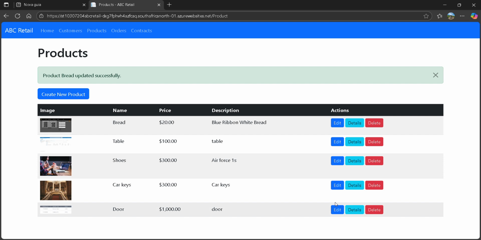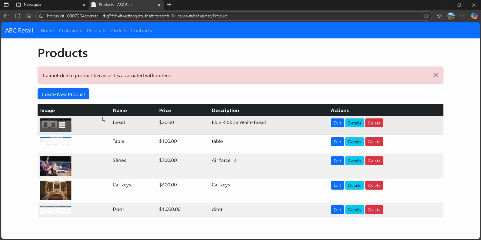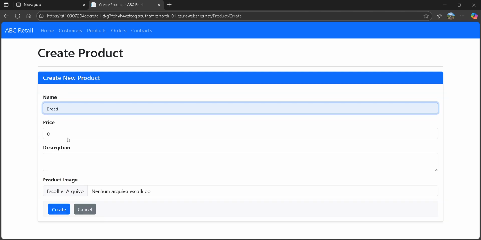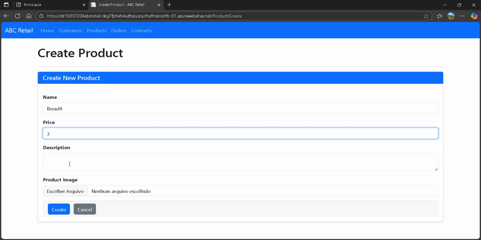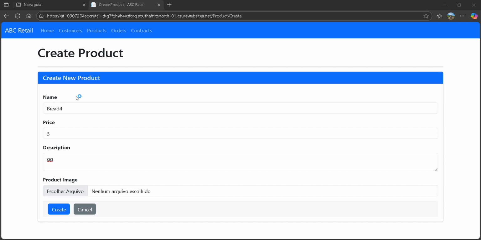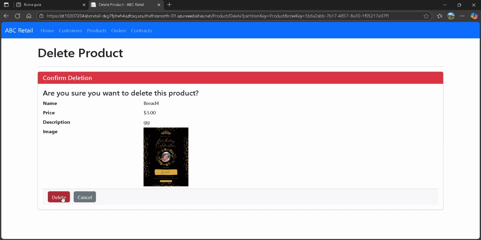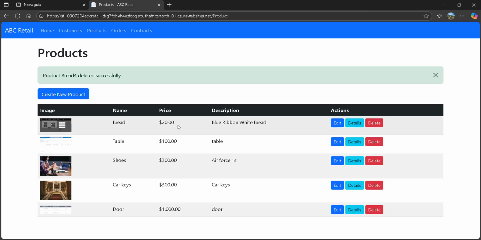There's the same functionality for this, so we cannot delete a product that's linked to an order. So to allow me to delete, we have to create a new product. Price $33. Let me add any image. And here you go. Now let me try and delete this product. This is not linked to any order, and it allows me to delete because it's not connected to any order.